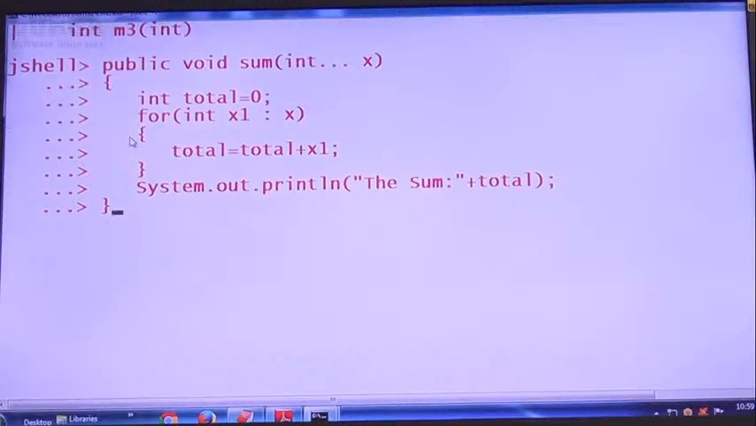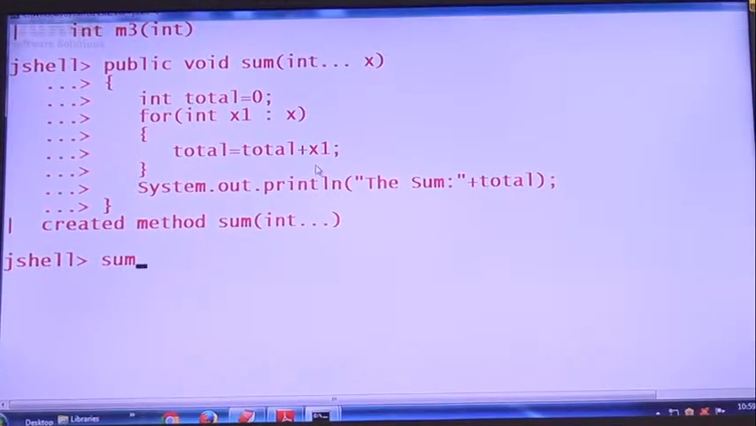Sir, can you please cross check? Is it clear or not? Public void sum of int dot x, int total is equal to 0, for each int value x1 in x, total is equal to total plus x1, SOP of, like this. Sir, that's all. Created method sum. Now I want to call sum.